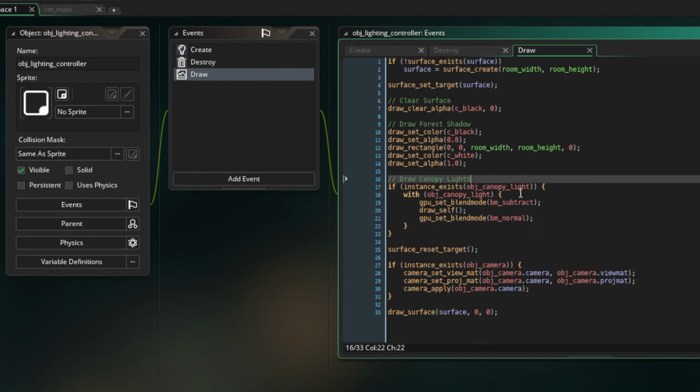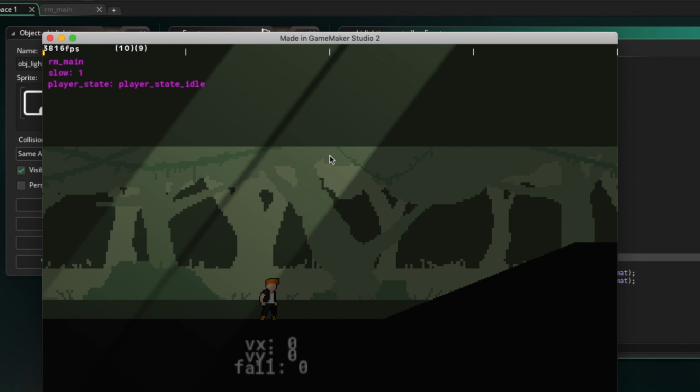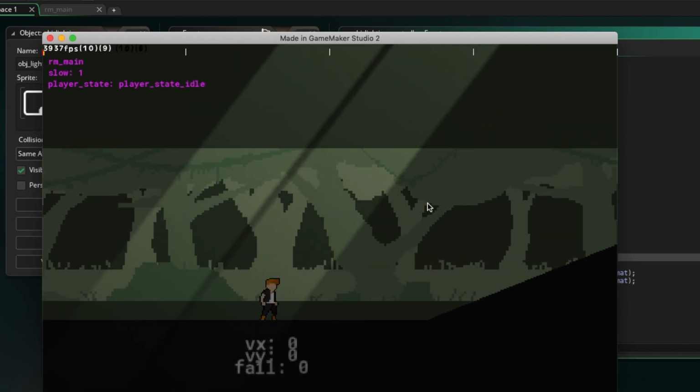Okay, so now we're saying if that instance exists, let's move our context into it. Now we're inside the canopy light. Let's set the blend mode of the GPU, which is a global property. We're gonna draw our self, which is the canopy light, and then we're gonna reset the blend mode. So now let's go ahead and run it. And here we go. So now we see that it's very similar to our last effect, but the lights do pop a little bit more, and instead of being an additive draw effect on our shadow that we had before, we've now created a subtractive draw effect.